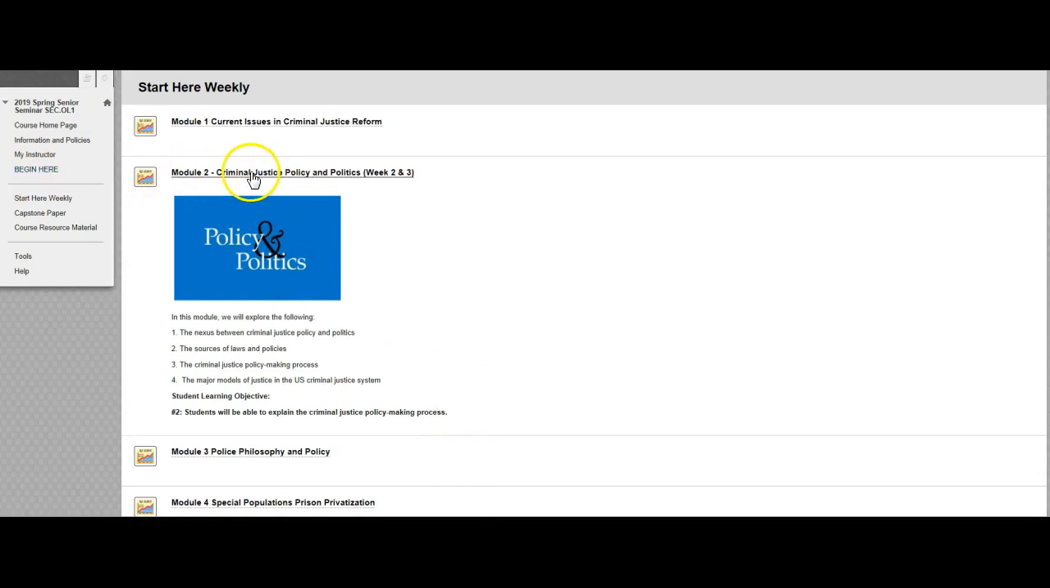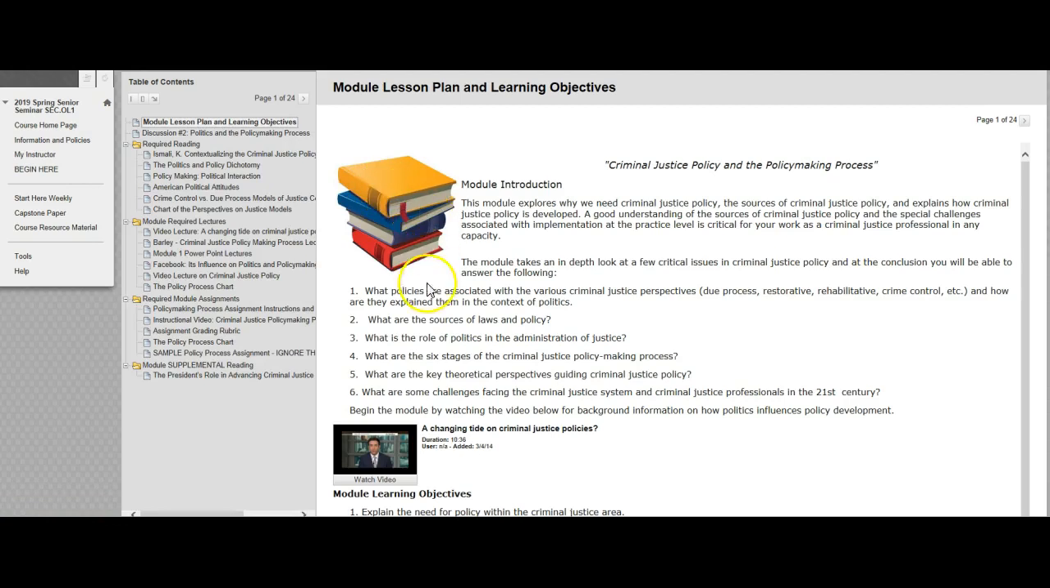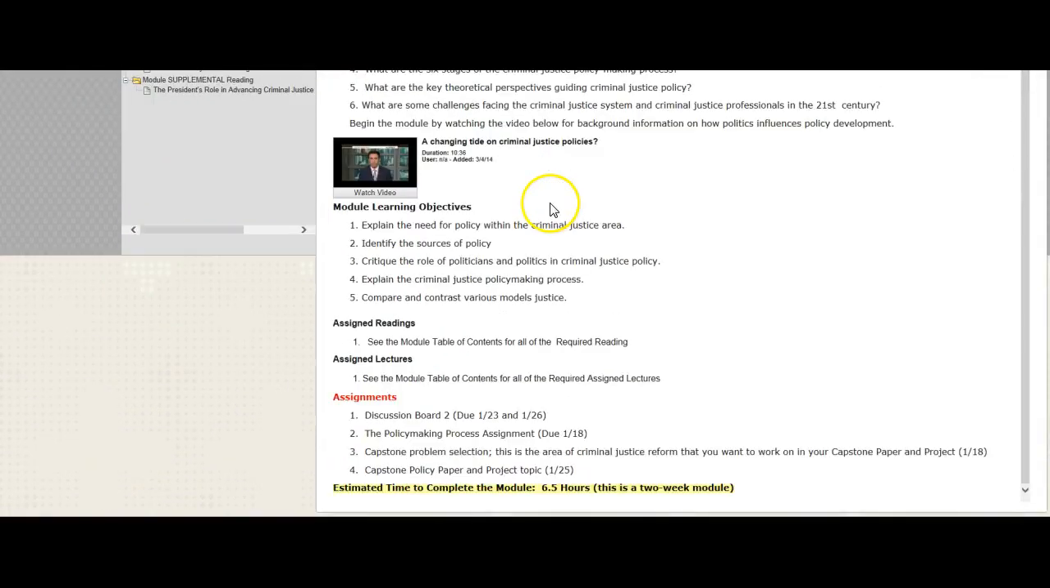So let's just go through here and look so that you will understand the structure of the modules. When you log in, the first thing you will see, well, when you click the Start Here folder under individual module, you will see the lesson plan along with the learning objectives. I strongly advise you to read through the lesson plan in its entirety.